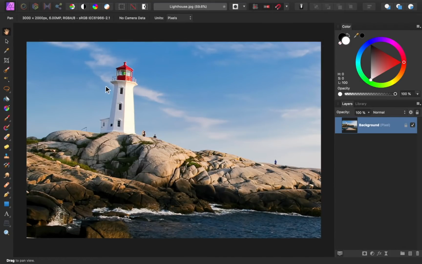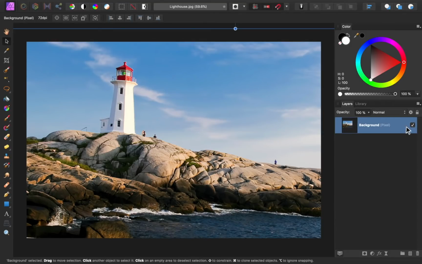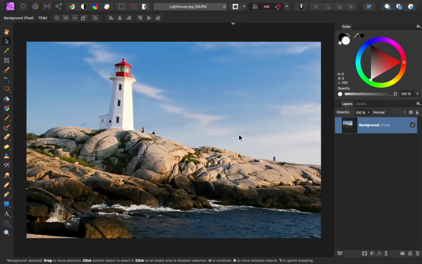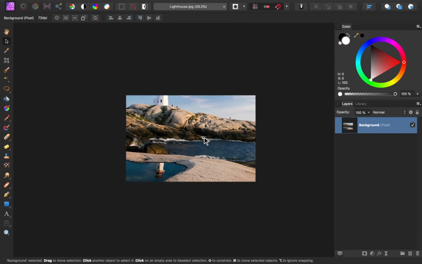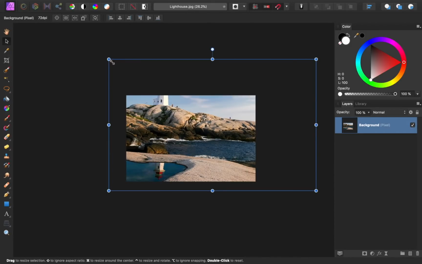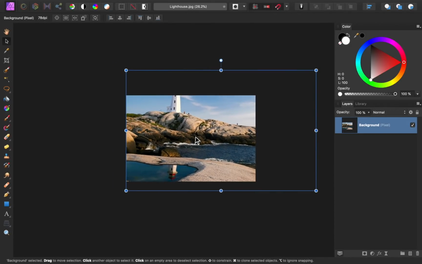At this point, it looks like we've lost a lot of our picture, but the photo is actually still there. It's just hiding outside of our document area. To use these hidden parts of the photo, get out the Move tool. And if your photo's layer is locked, you will need to unlock it by pressing on this lock icon. Now we can click and drag to move around our photo. You can even resize the photo, and it will still be kept inside this document area that's 3000 by 2000 pixels.